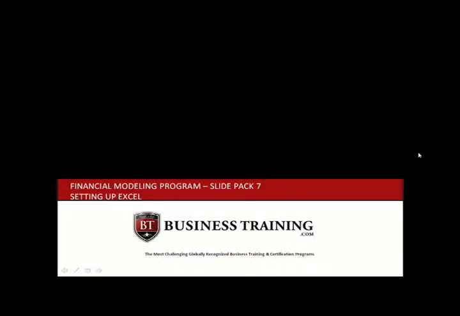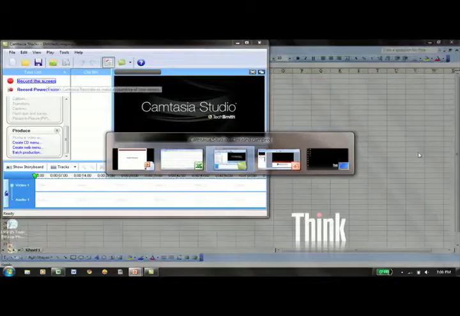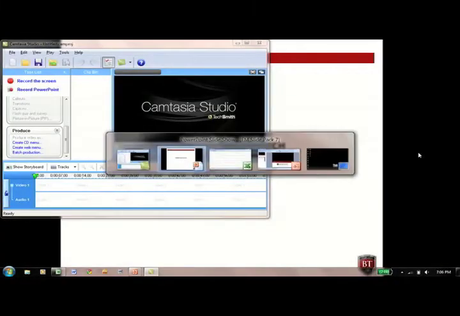And welcome to slide pack 7 of the financial modeling program. What we plan to do here is just go through setting up of Excel, and I'll also talk about some of the formatting features, etc. And this is when you open up Excel, you're starting from scratch and you're going to build your financial model. So with that, I'm going to move into Excel and we'll just play around live in Excel.